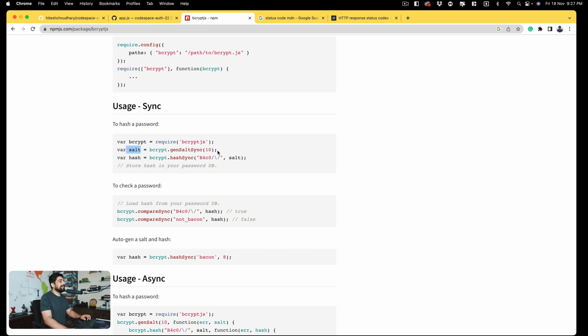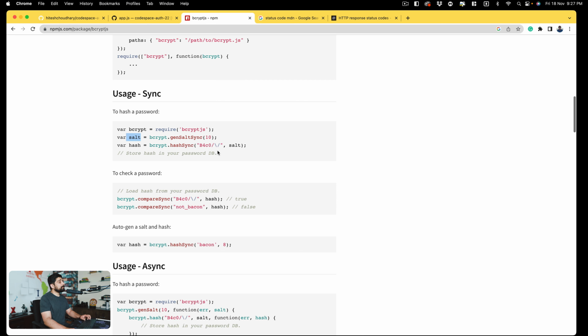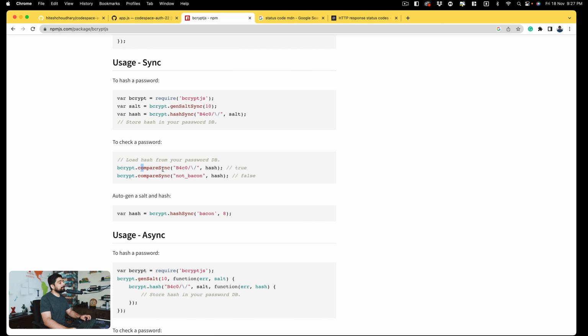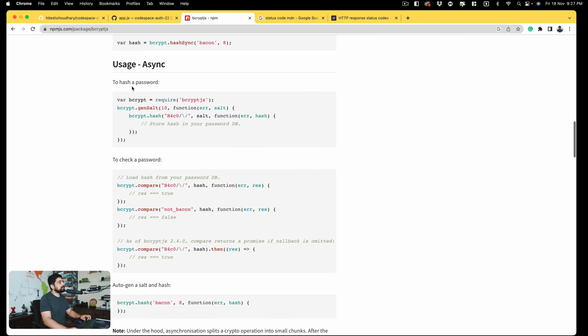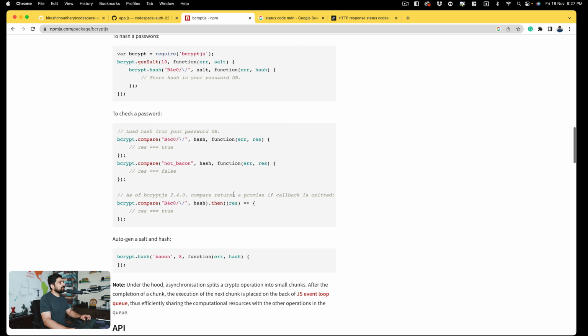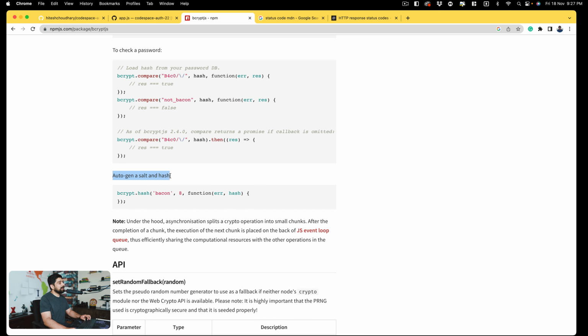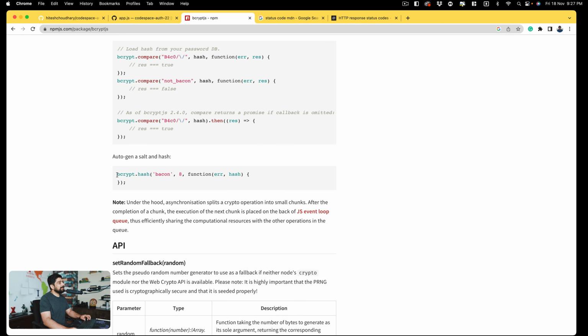The default is actually 10, but there could be more. And then there are a couple of methods for how you can compare and check the password, and to hash a password. Probably this is the one that we require. And again, there are a lot of methods for how you can do that. I'll show you a really easy way. What we want to use is auto-generate a salt and hash. So bcrypt.hash is what we want to use. Then you can provide whatever the password is, and then the number of rounds you want to go for. And probably that's it. We can actually have a callback function in case there is some error, but we'll just go with that. So that's nice.